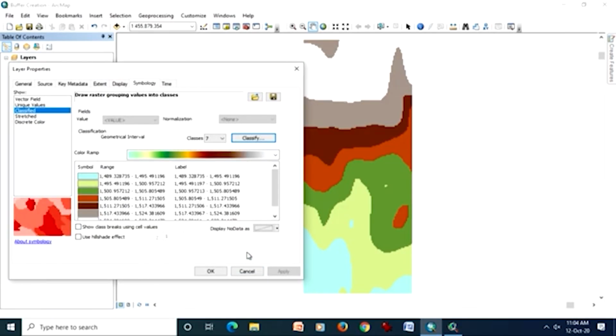Now suppose I have found that geometrical interval is giving good results, but that does not mean that if I have another set of data, maybe for the same area or a different area, the same classification method having 7 classes will give the same kind of results. It may not, because it depends on the distribution of the data. That is why I am emphasizing again and again that the histogram and its simple statistics will let you know which is the best way of doing classification.